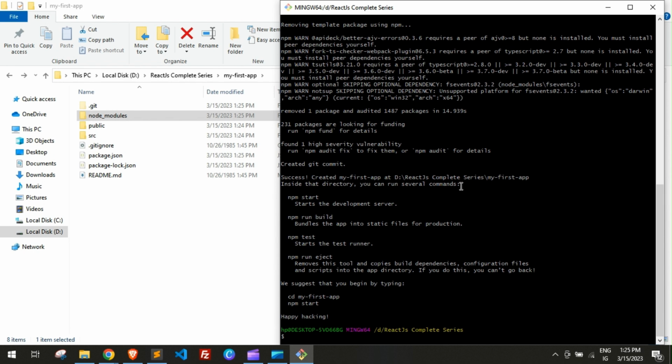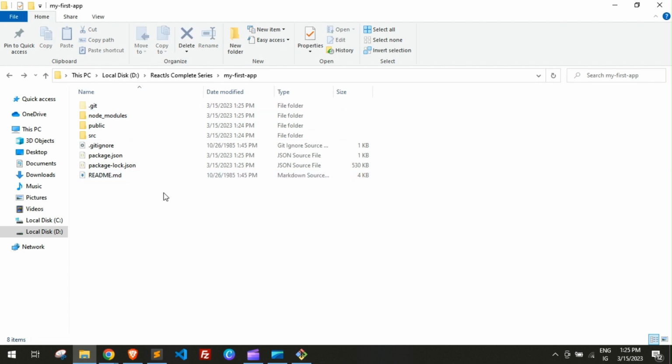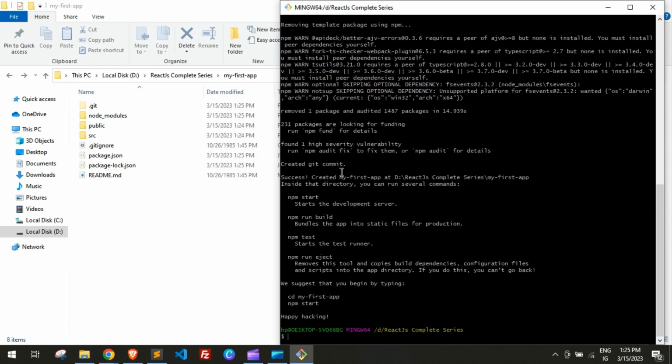Okay, so it is finally done. Once it is done, you can see this kind of setup, and you have this folder structure. I have already created a separate video where I have explained the use cases of each and every folder and file which we have once we install any React application. But for right now, we are going to see how you can make a React setup.